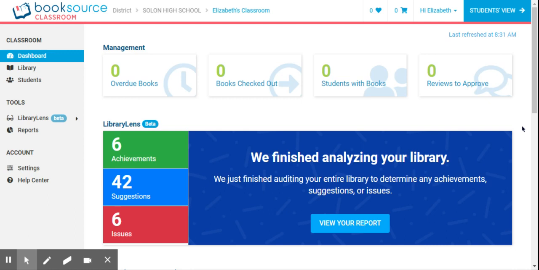Something that is really cool about Booksource, and I can show you this in just a moment, is that they have a new beta feature called Library Lens. Library Lens allows you to discover gaps in your classroom library and also find titles that will fill them. So before we go any further, I want to show you a little bit about this.